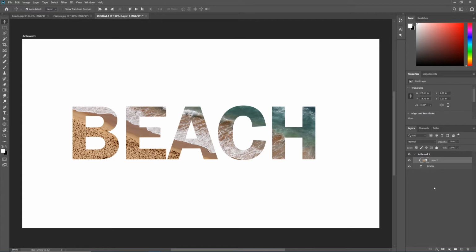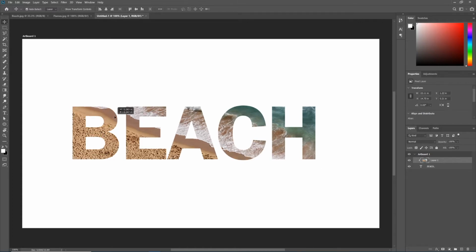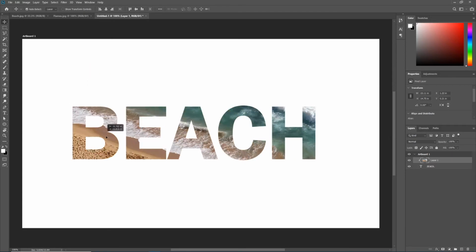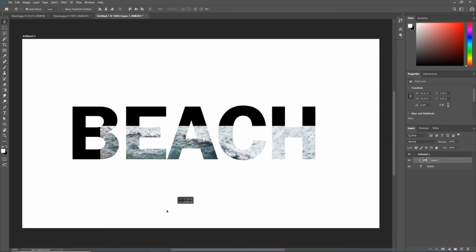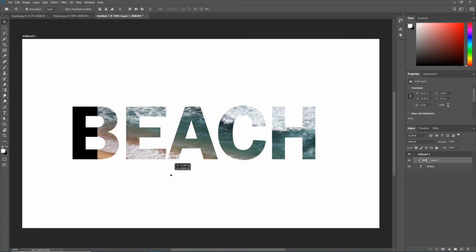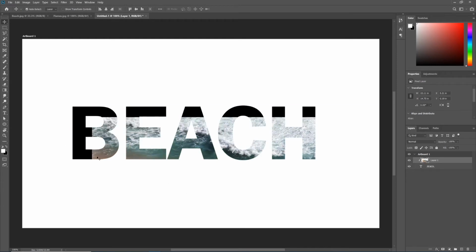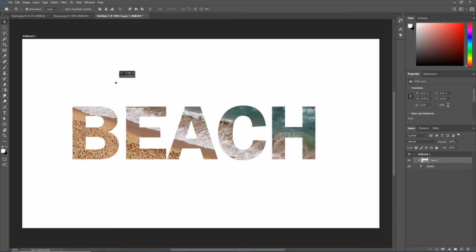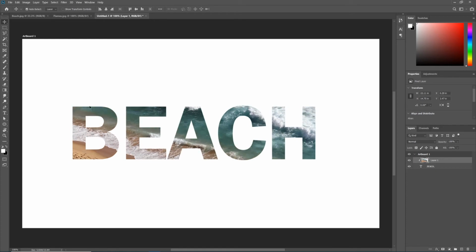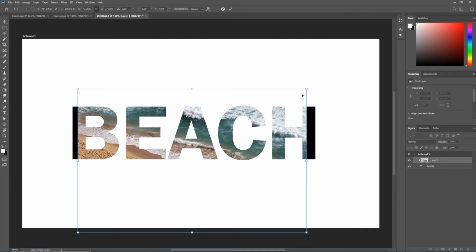Now it's called a clipping mask for a reason. This is non-destructive, and this is the beautiful part about this. We can get out our move tool and start to move the image behind the word. You can see now how the mask is taking effect. It literally masked the image around the text outline. So we could reposition this. We could even enter Free Transform and rescale our beach image if we absolutely wanted to.